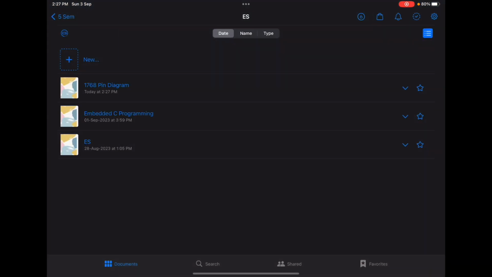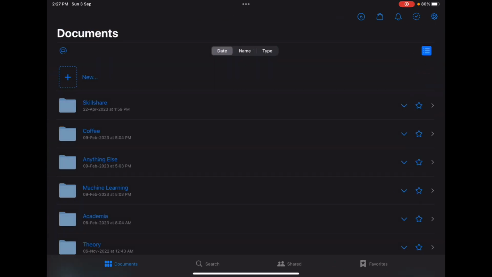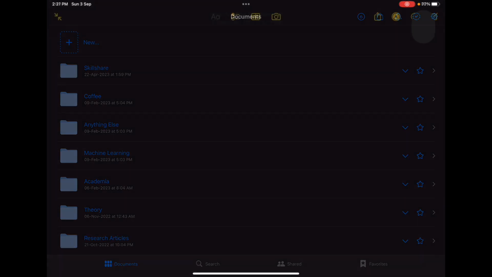It's very structured. I have folders for every single subject. These are the subjects I have: embedded systems, database management systems, software engineering, cybersecurity, and another subject called essentials of management. I have notes for my fifth sem and my fourth sem. Apart from this, I've got basically everything structured properly.